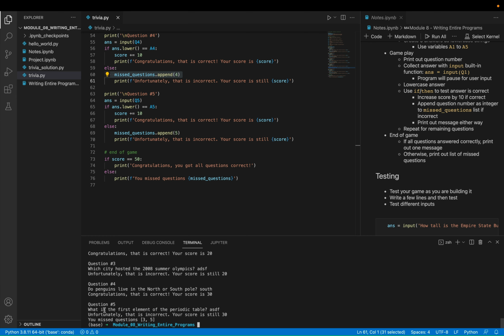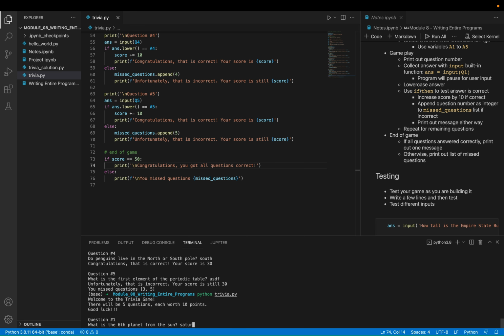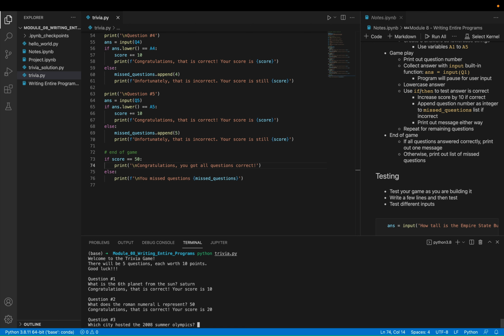Okay, so now it says, unfortunately, that is incorrect. So that was for question 5. It says, you missed questions 3, 5. Maybe we want to put a new line over here like this so that it separates the end of the game from the last question. So let's run this one more time. And this time we'll just get everything right. So that's Saturn, that's 50, that's Beijing, South, and hydrogen. And it says, congratulations, you got all questions correct.